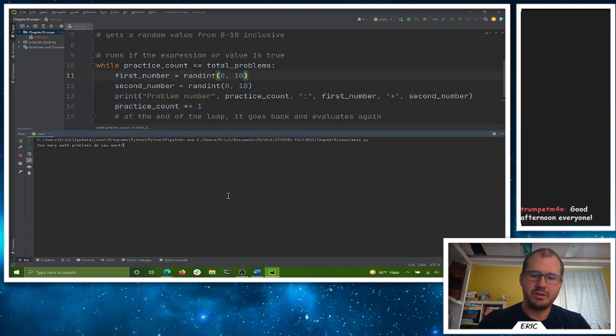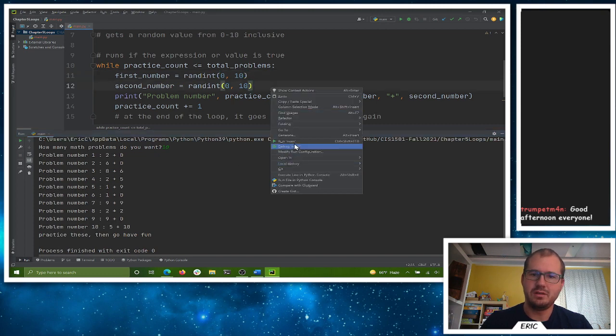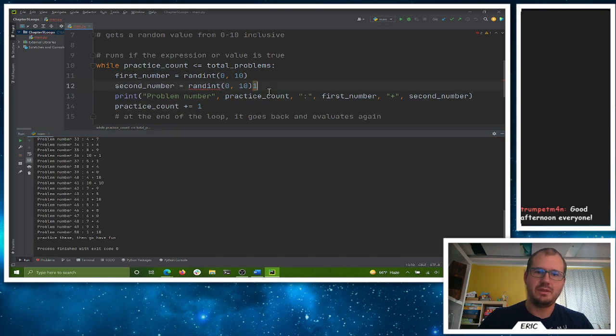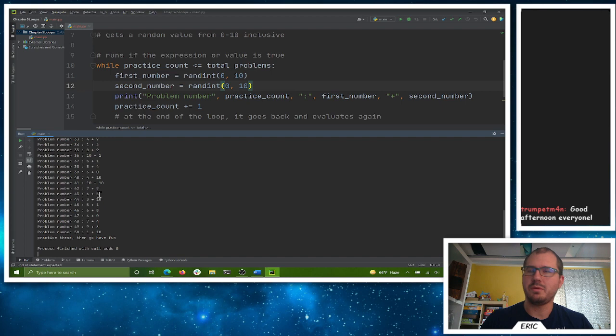So how many problems do we want? Well, let's do 10 again, and we should get 10 problems. If we run it again, and we say we want, I don't know, how about 50? We get 50 math problems. Great, so we get a lot of practice, right? We could fill up a whole sheet if we wanted to, using random values every time.